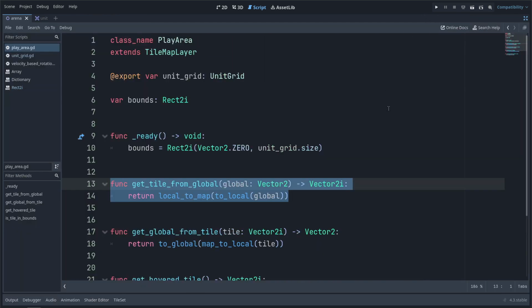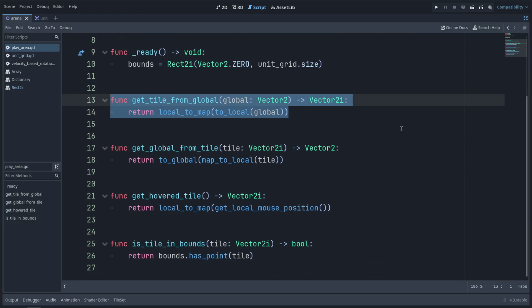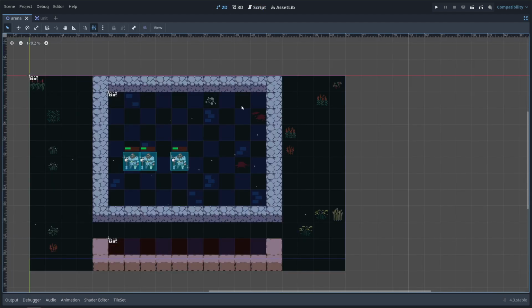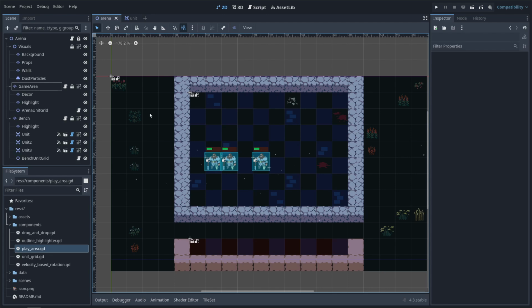In itself, the code is not too complicated, but the reason why we need it might be. So I hope that makes sense. And if it does, we can move on to the last part, which is actually using this new API we have to create the TileHighlighter component. Let's go back to 2D view. And we want to attach a TileHighlighter to the game area and to the bench as well. So let's make the component first.